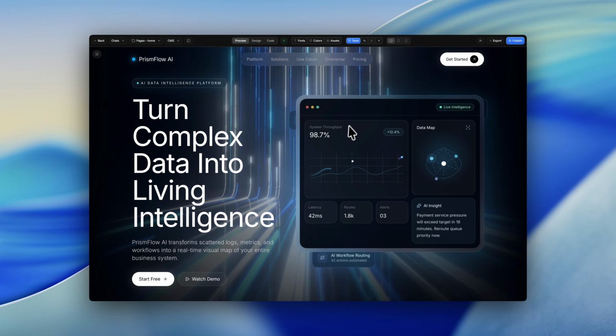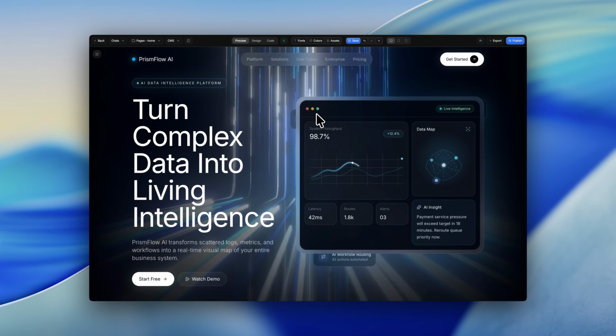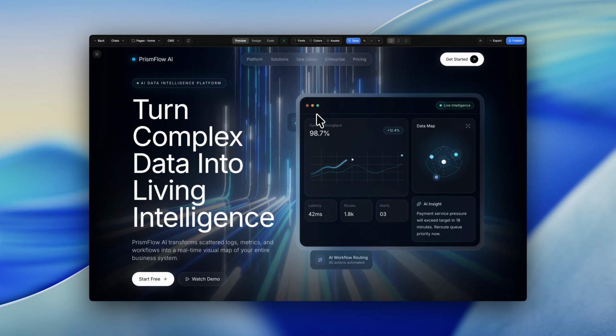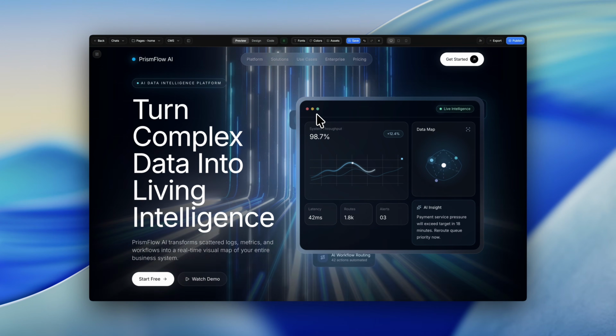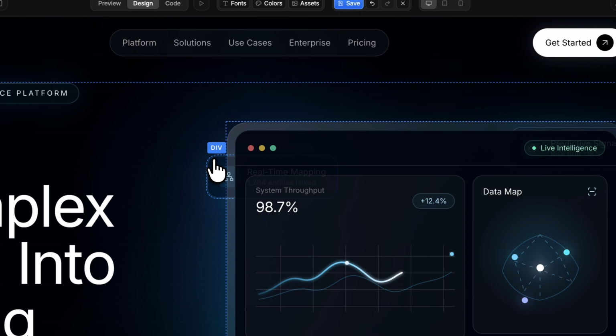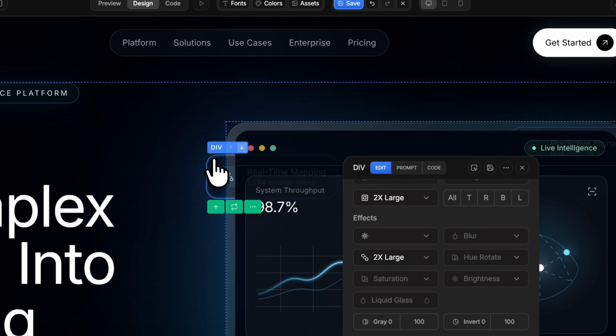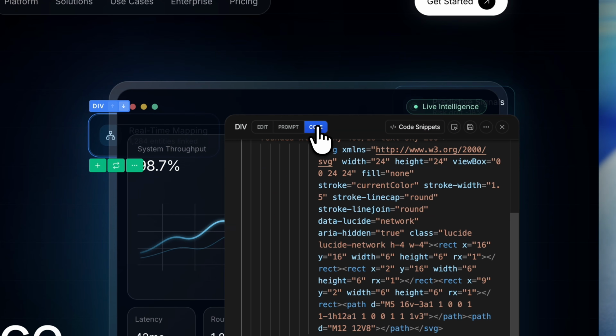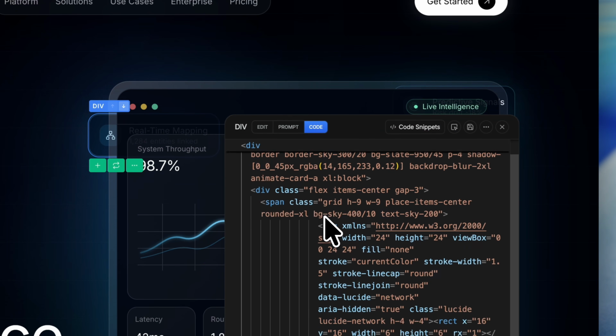But if you don't really know code, you can simply prompt the chain and ask the AI to place all the floating card above the dashboard. To make this chain manually, I'm going to go back to the design mode and select the floating card. Make sure you select the correct div, not the icon, the text, or the inside content. You want to select the full floating card container. Then open the code panel.